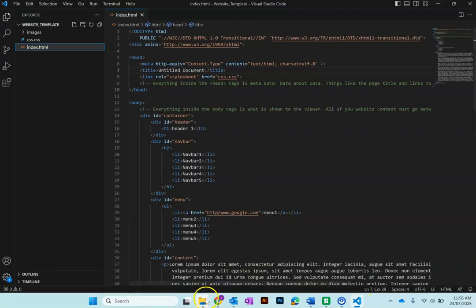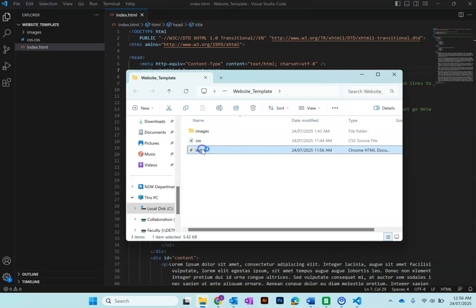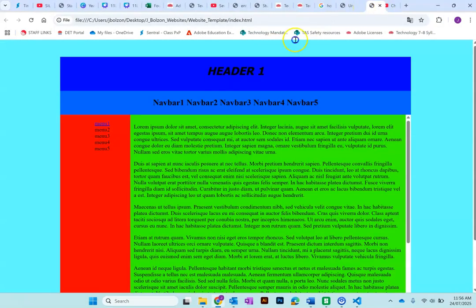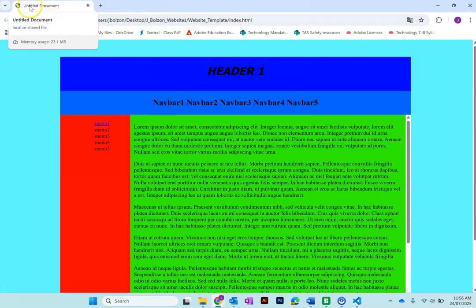When we initially open this, you will see, if I just bring this out to its own window, that in the tab, the description of the document is untitled document. Now, the first thing I'm going to show you is how to change that.